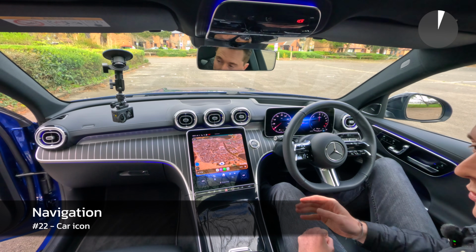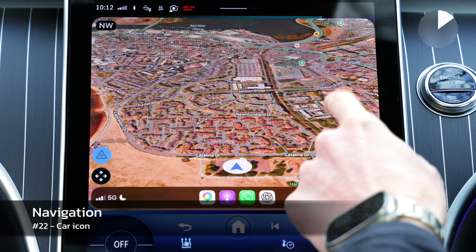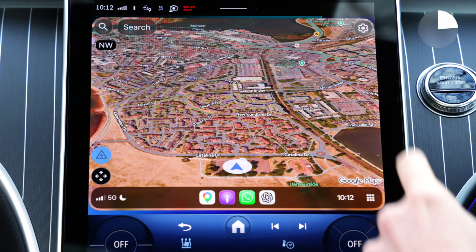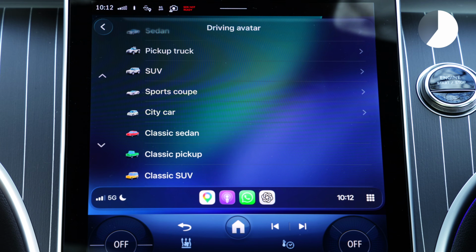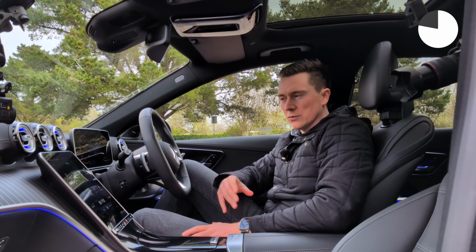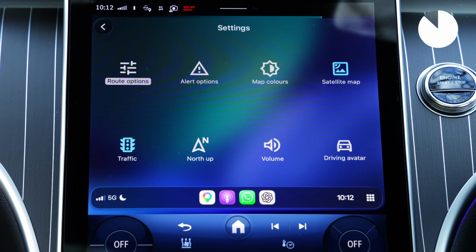New to Google Maps as well, you can also change the car icon to match your car. So if we go, again, settings up here, driving avatar, and then you can choose one from here. So sedans or SUV, sports coupe, city car, and yeah, there's a few more down there as well. Again, I know you can do similar things like this on Waze, but you can kind of see some of these Waze features coming across to Google Maps now, which is interesting.